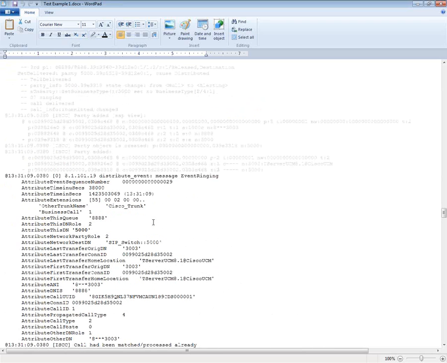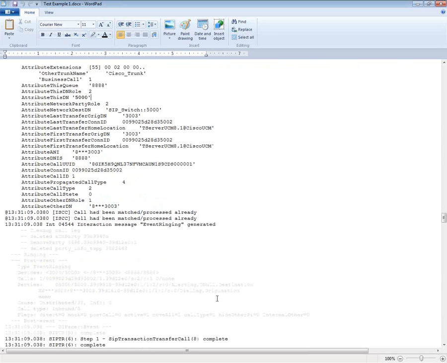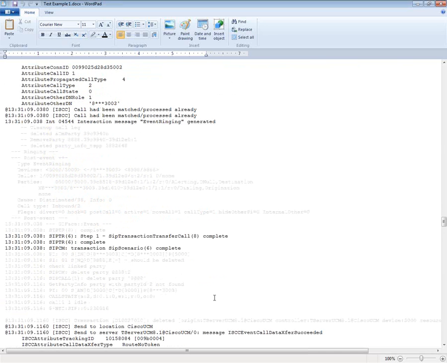Continuing on, due to the 180 ringing that it received from the agent SIP endpoint, SIP server must generate an event ringing. In this case, you can see this DN is 5000, that's the agent DN. Now, because there's no client registered for the DN 5000, this message is not sent to any clients. So the transfer call step is now complete, and at this point the SIP scenario is complete, because SIP server is now waiting on the call to be established, so for the agent to pick up the call.